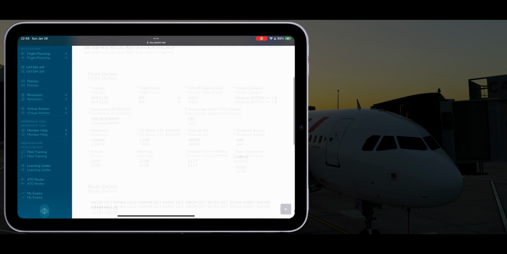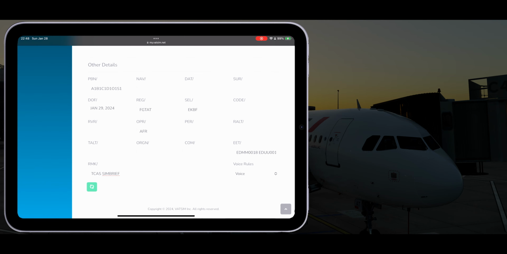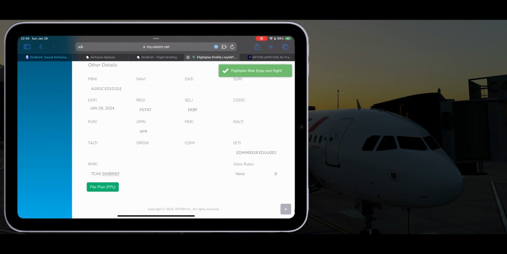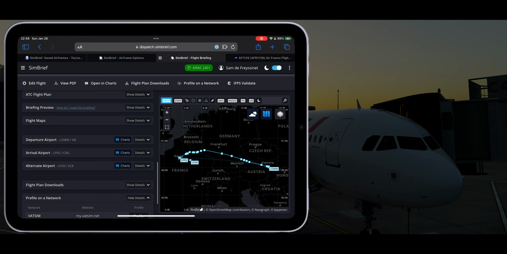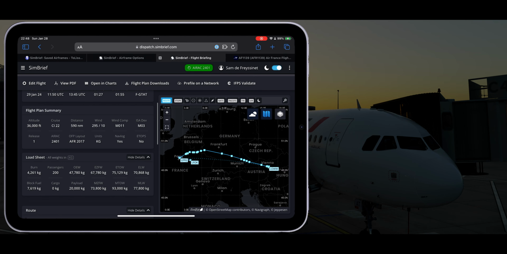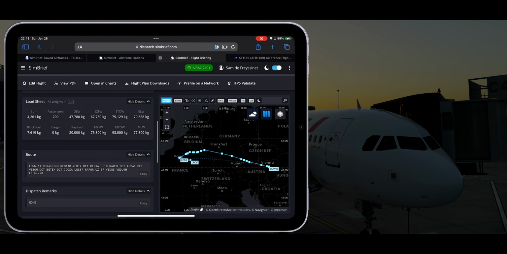And as usual, SimBrief will pre-fill everything, and we can hit file. And there we go, our flight plan is filed. We can close that window. Now from here, we can leave SimBrief open or close it, but everything we're going to need is going to be in the aircraft itself at this point.